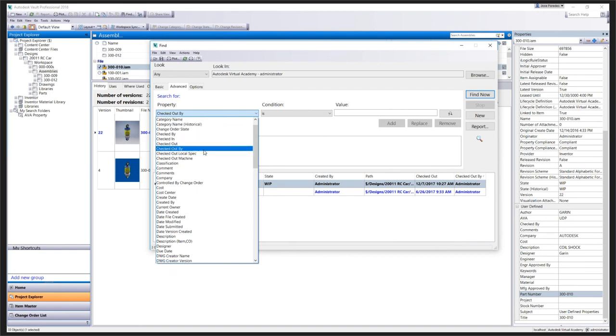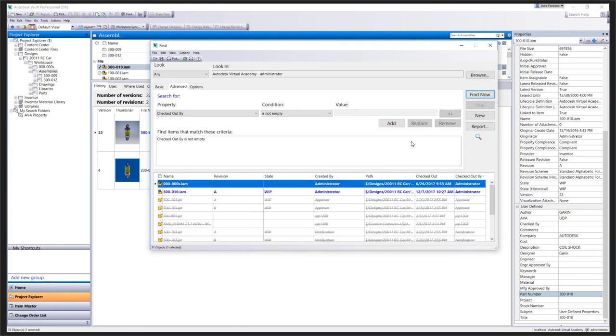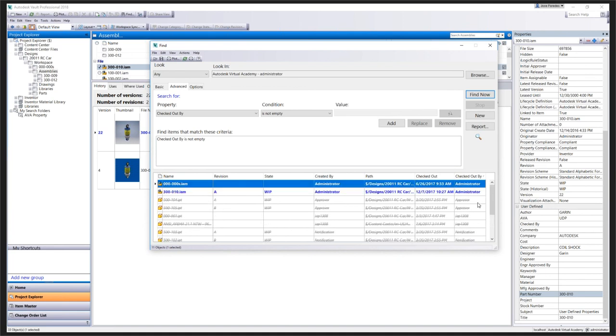Give me one second. Do checked out, I think. Okay, this one. This is the way. So I'm going to remove this criteria. And then if it's checked out by, and you just want to see all files that are checked out, you just want to make sure that checked out by is not empty. That way it goes through the files and any that have a value in it, no matter what it is, will pop up. In this case, you'll see that I have files checked out here by approvers, reviewers, and it shows them all up in our criteria.